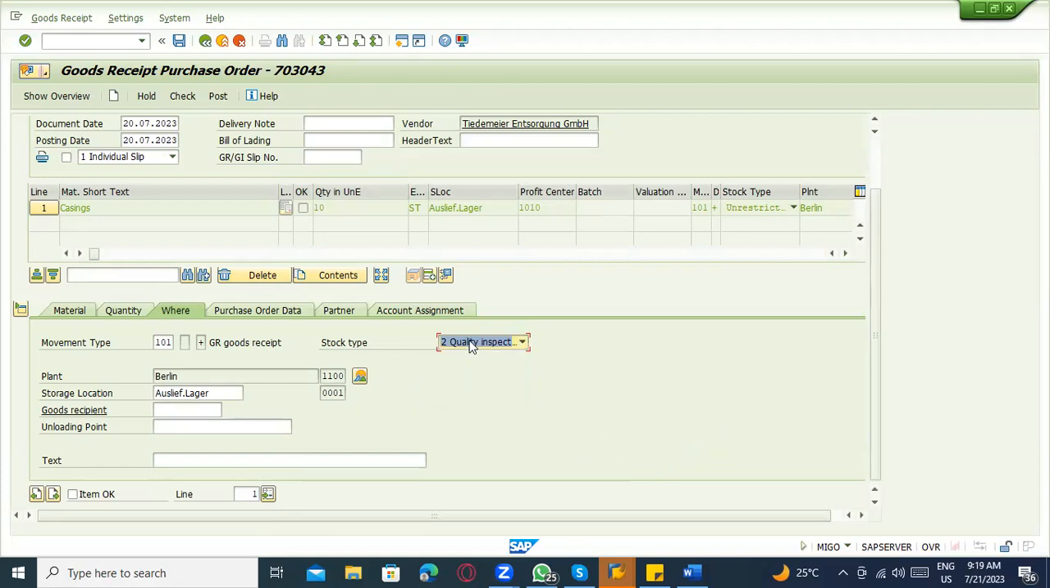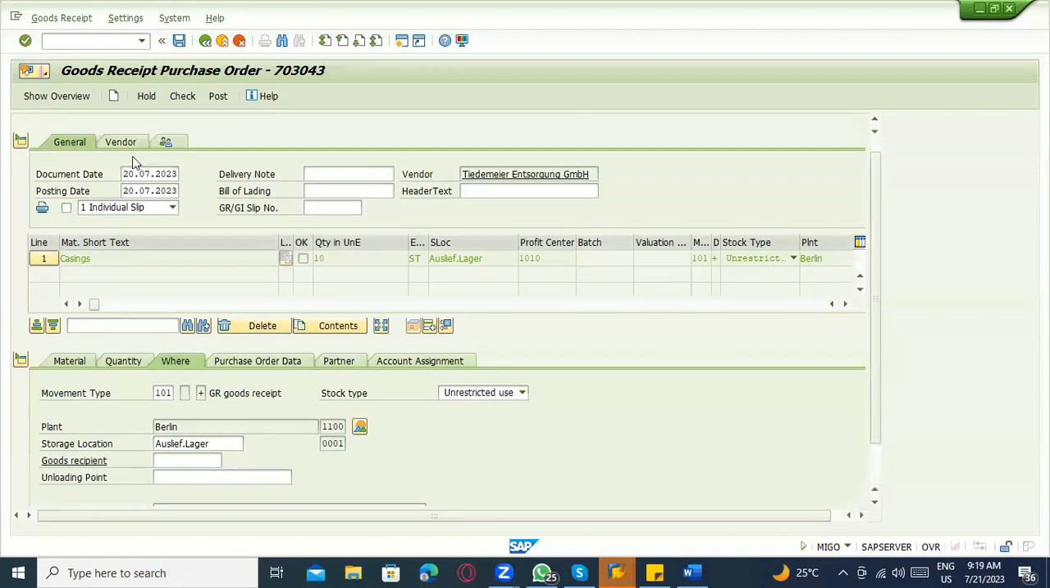Okay, now I'm just receiving to unrestricted. Suppose I'm just receiving the unrestricted. Then item. Okay, then if you have the LR number, bill of lading numbers, and anything which you want to be maintained, any text and all, you can maintain here. And suppose document date and posting date.